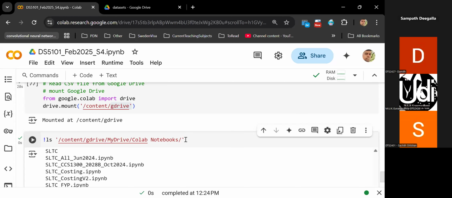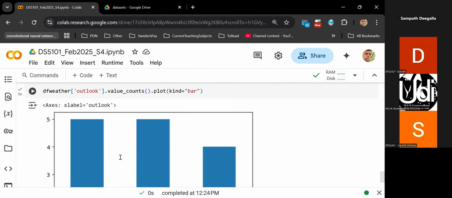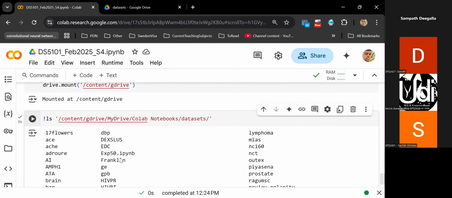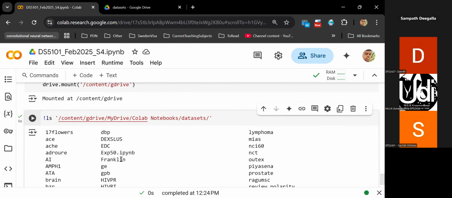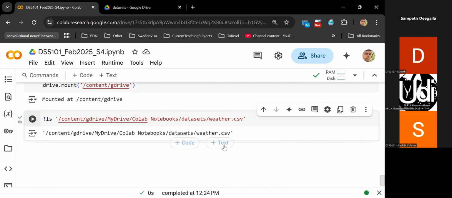Okay, you can see here. And inside that, I have datasets. So I will put datasets. Right. And there are a lot of datasets here, but if you look carefully, my weather dataset is also inside here, right? So this is the folder, and you will notice. But if you want to just check whether it's available, I can directly type weather.csv. And you will notice that it's here, right?